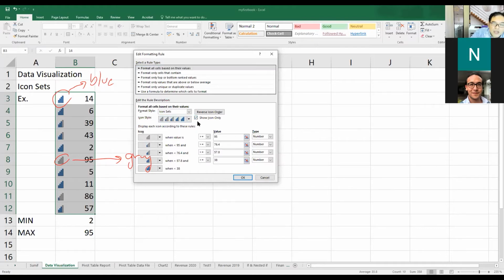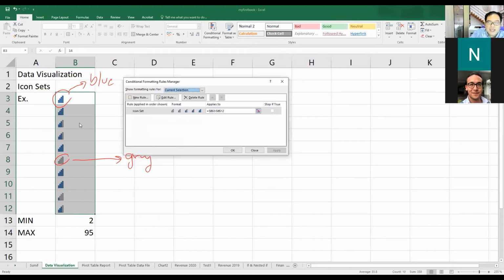And then you can see that once you click on show icon only, it's not showing just the icon yet. It's still showing both numbers and icons. Then you have to click OK and then apply, then it will show just the icon only.